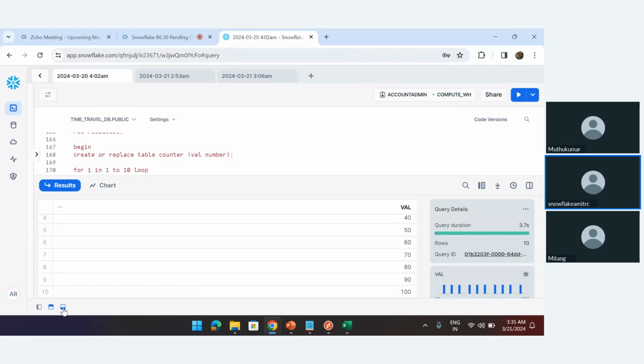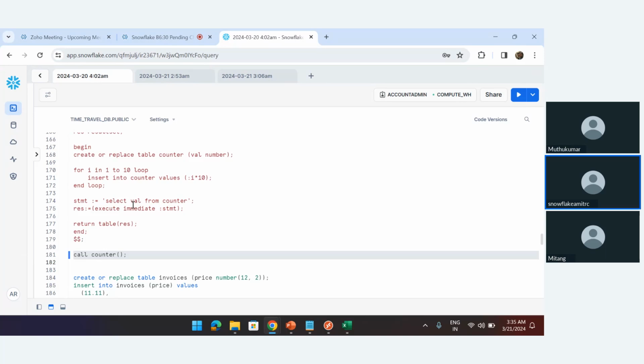10 multiplied by 10, 100. So 10 times the loop will be executed. This is how basically your for loop executes.